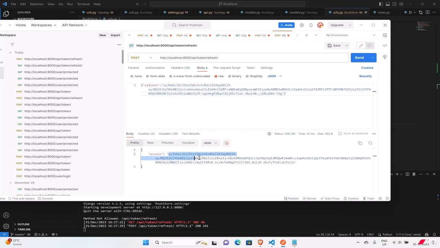Now I got the new access key. If my old access key got expired, I can use this refresh token to generate the new access key. So that's all about the JWT.